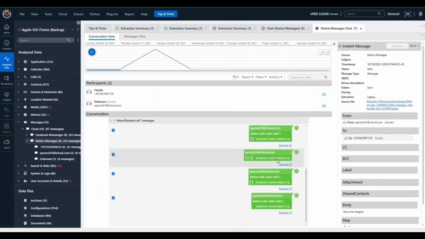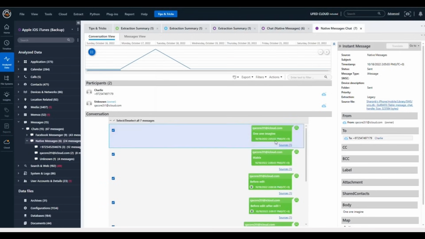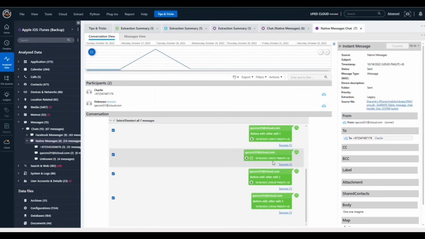So when you're looking at these messages, take a look at, for example, this one here. Before edit, after edit 1, it has a timestamp of 2:09:17. But if you look up, you see that there are other messages that exist. So the edit may not be the very first message, but the messages that things are changed to.